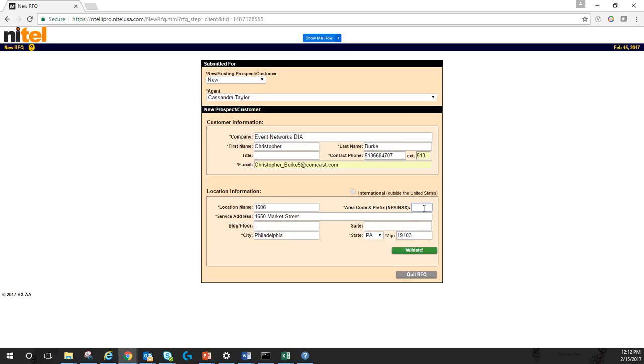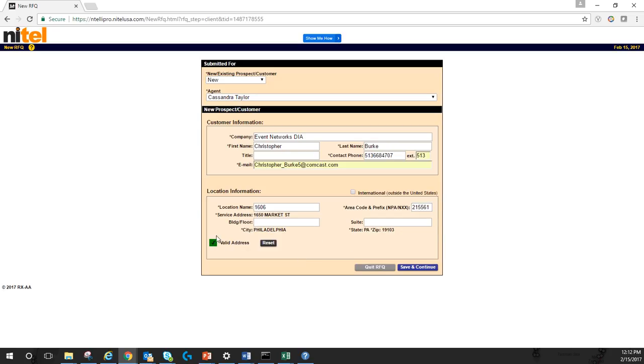But one caveat for Nitel is you need to have the NPA XX, which is the first 6 digits of the phone number. So you need the area code plus the three digits that follow. So for this one, it's 215-561. And you're going to press validate. So it's green, it's a good address, just press save and continue.